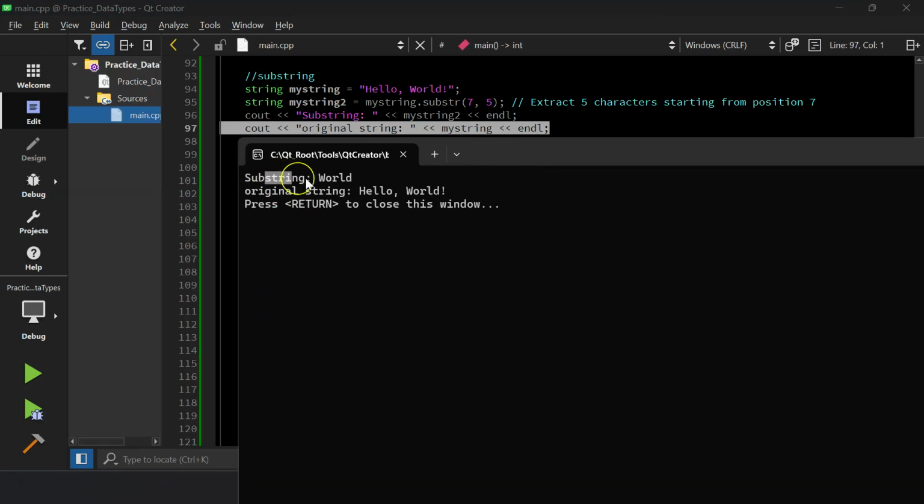So here you see the substring is word, substring is word. This is exactly what we wanted, and the original string remains the same, hello world, and we have the original string here.